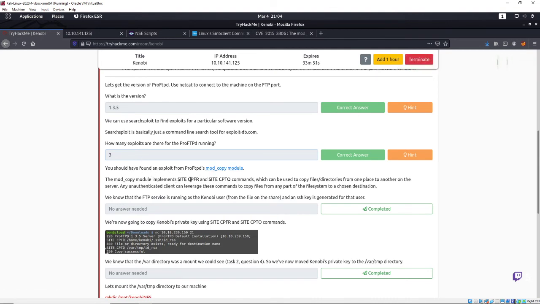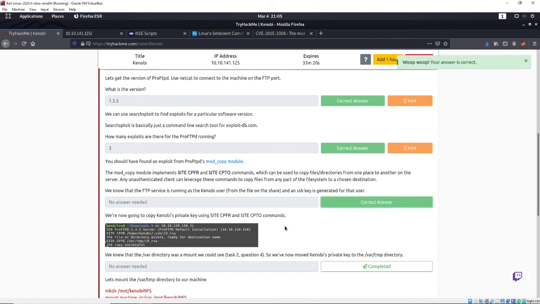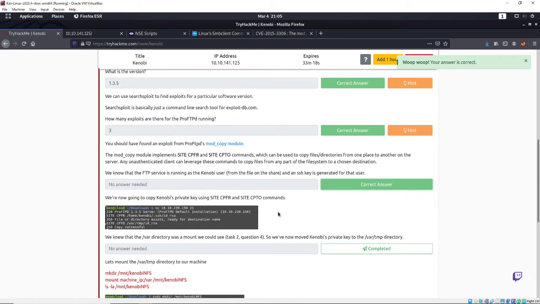The mod_copy module implements SITE CPFR and SITE CPTO commands, which can be used to copy files and directories from one place to another on the server. Any authenticated client can leverage these commands to copy files from any part of the file system to a chosen destination. We know that the FTP service is running as the Kenobi user, from the file on the share, and an SSH key is generated for that user. We are now going to copy Kenobi's private key using SITE CPFR and SITE CPTO commands.